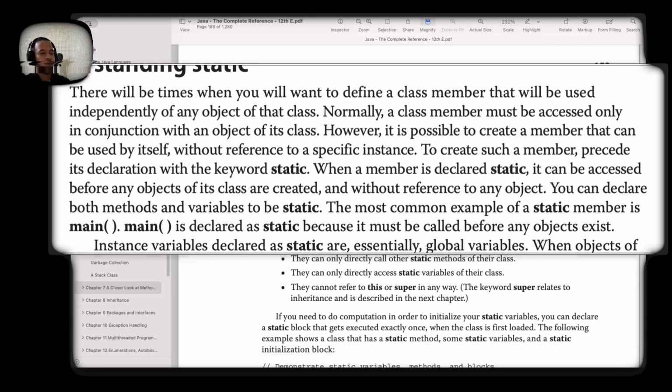Normally, a class member must be accessed only in conjunction with an object of its class. However, it is possible to create a member that can be used by itself without a reference to a specific instance. To create such a member, precede its declaration with the keyword static. When a member is declared static, it can be accessed before any objects of its class are created, and without reference to any object. You can declare both methods and variables to be static.